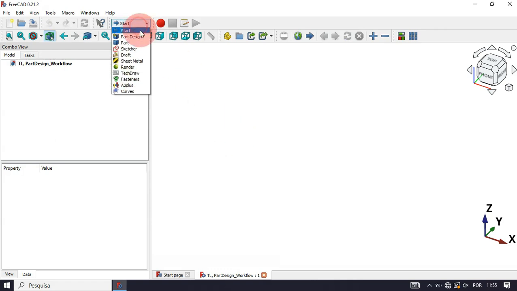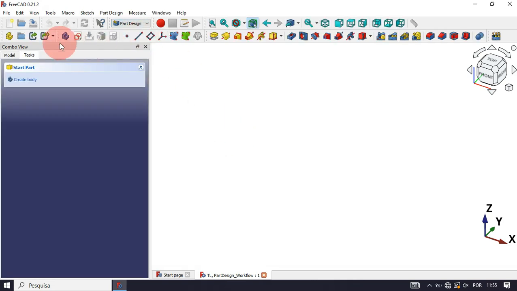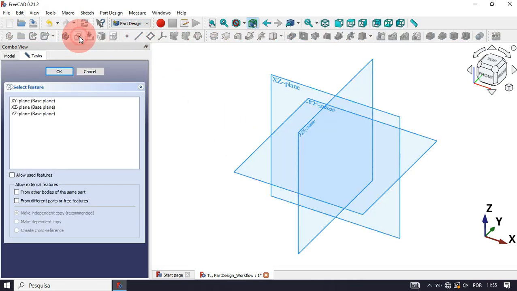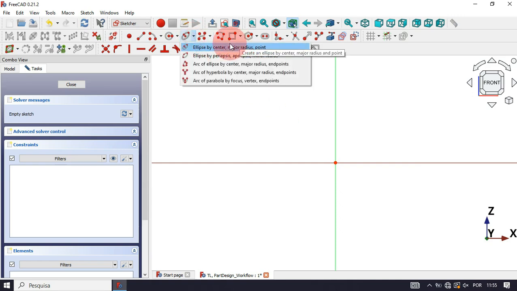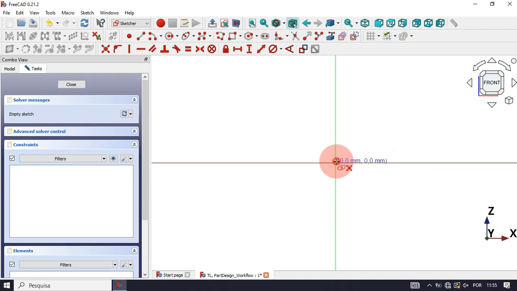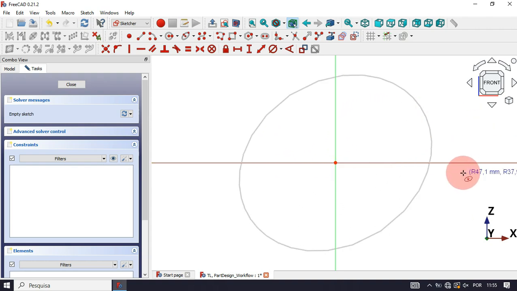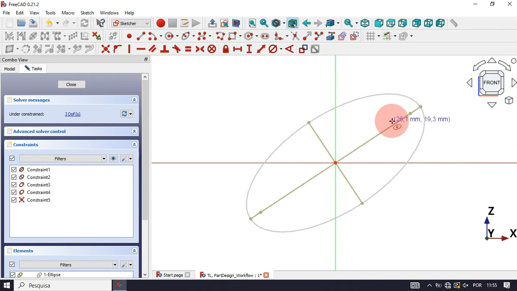Also move to the PartDesign workbench, create a new body and also a new sketch in the front plane. I mean the axis plane, select the axis plane here. And next, select this ellipse tool, this first option, and create our ellipse at the origin point. Draw this ellipse like so. And then, as you can see, we have 3 degrees of freedom.